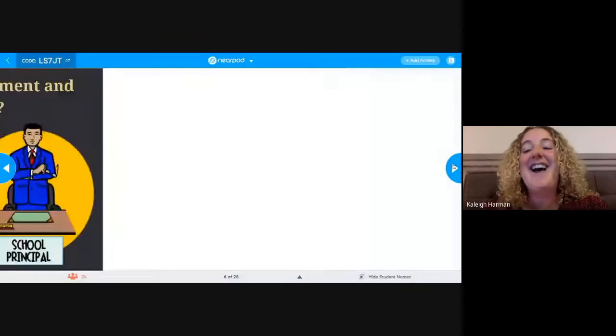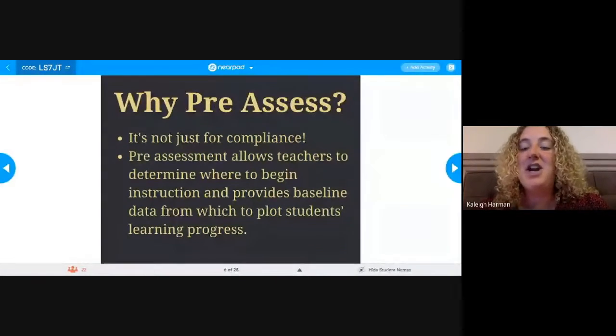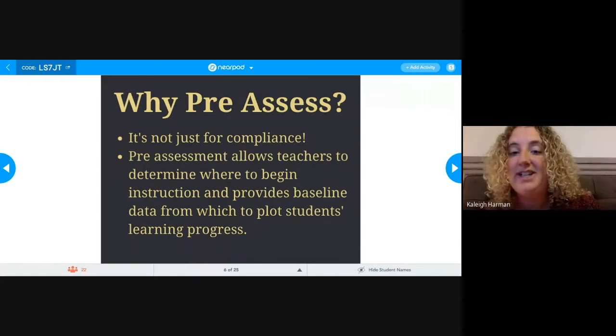No, that's not why we should pre-assess. It's not just for compliance. I'm not gonna lie. When I first started teaching and I was pre-assessing, I wasn't doing it for the right reasons. I was doing it because someone told me, you need to pre-assess this lesson, see what your kids know.